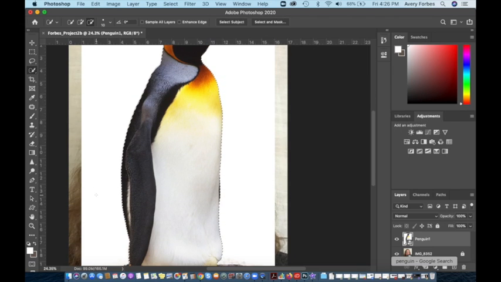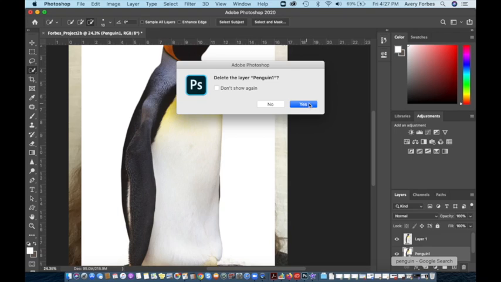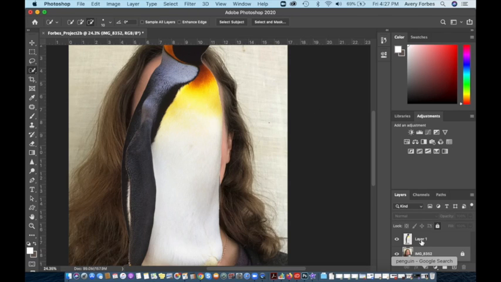And what I'm going to do is I'm just going to say Command C to copy. I'm going to come down here and make a new layer. And Command V to paste that isolated penguin in a new layer. Now I can delete this old one. And I'm left with just a nice isolated penguin that I can work with a little better.